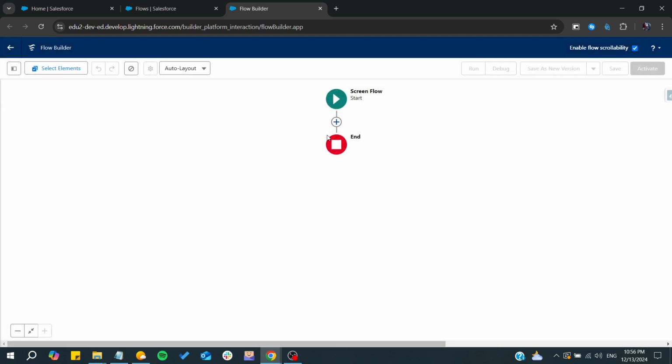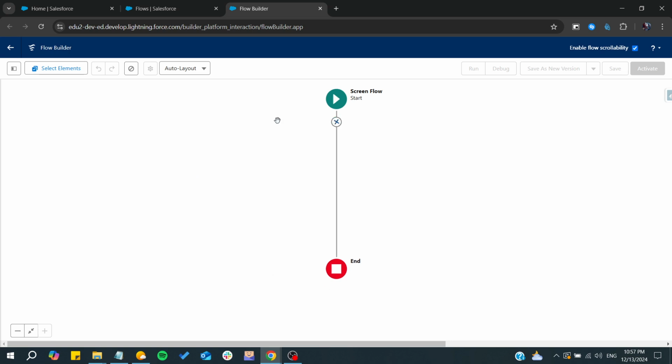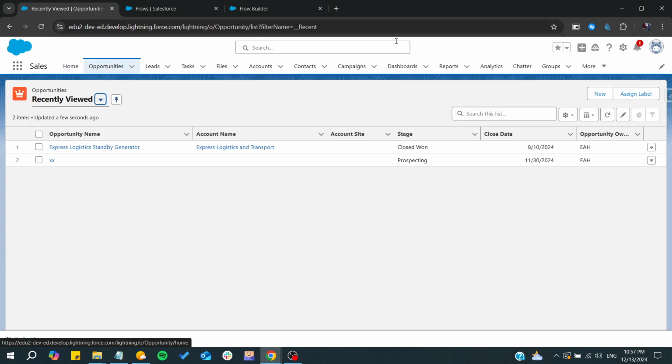So after you add all the elements and components that you would like for your flow, you will need just to save it and activate it. And basically, now we need to include it in some kind of action button. And for example, we can go to the new assign opportunities.